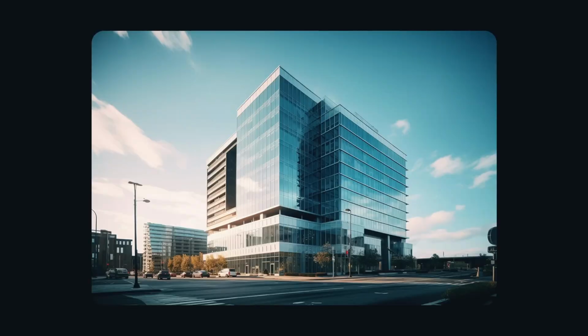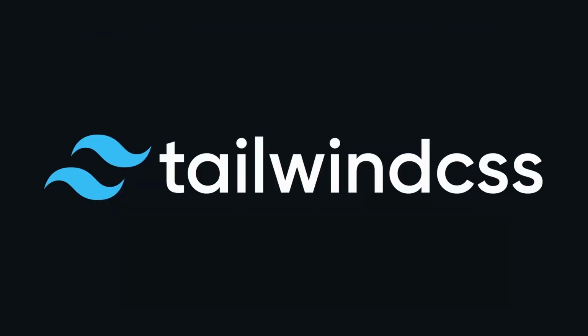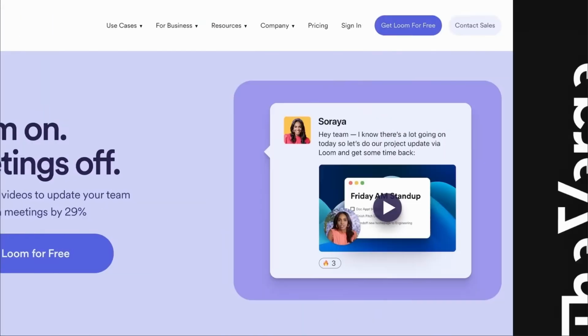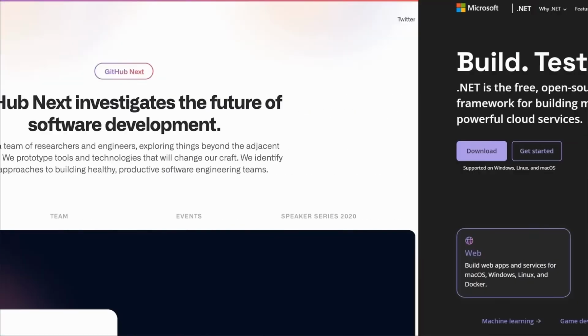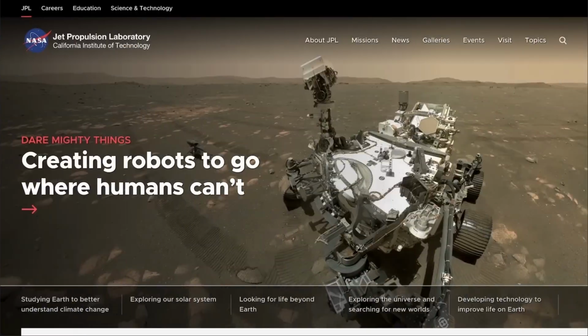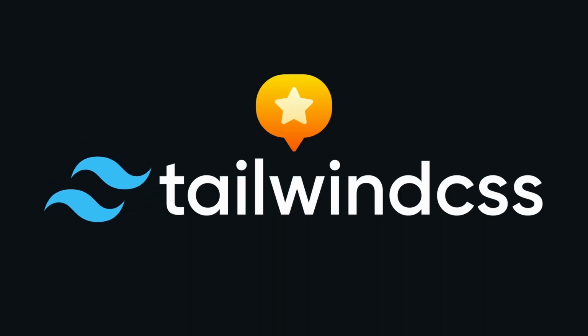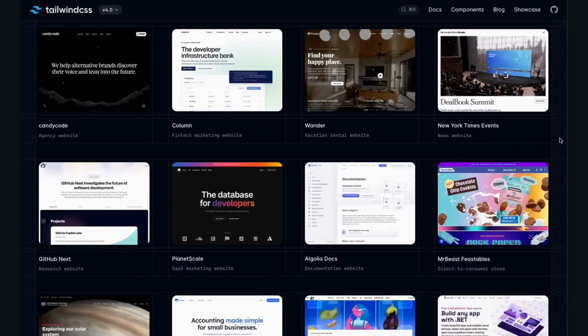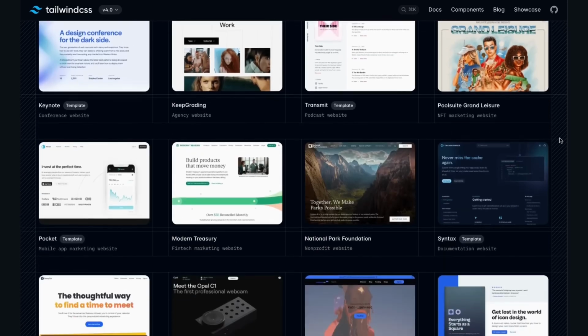But do real companies actually use Tailwind? Absolutely. From OpenAI to Shopify, Loom, The Verge, Turbo, GitHub, Microsoft, and even NASA, Tailwind CSS is the go-to choice for many big companies. The official example showcase highlights some of the biggest brands using Tailwind CSS in production.